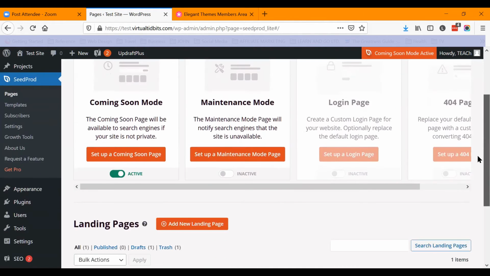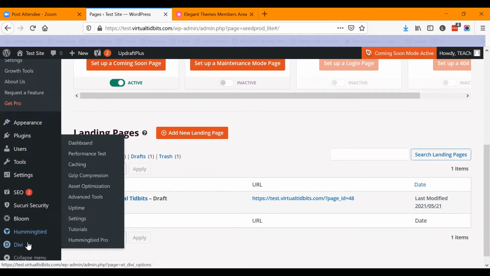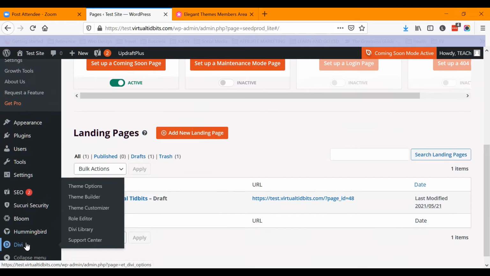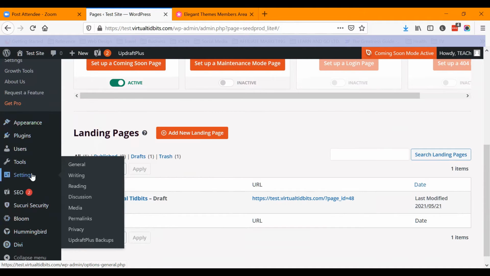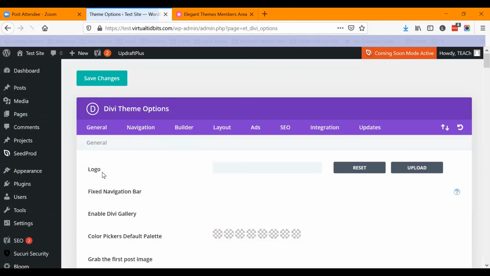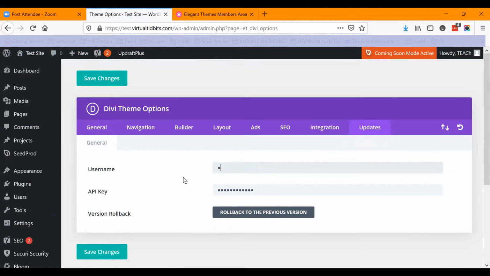So from here, we can go directly and start setting up. Well, we installed Divi, but now we're going to be working on our setups. So where we're going to go first is over here to settings. Oh no, sorry, we're going to continue with Divi because that will be the easiest. So we'll head over to theme options, updates, and this is where we type in our username and API key and save changes.